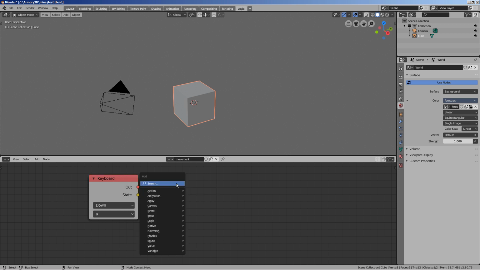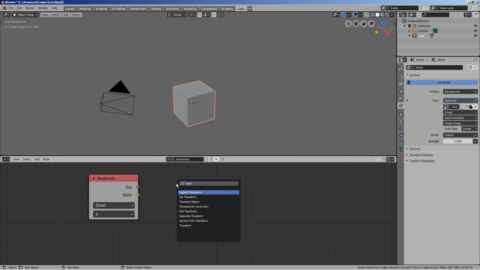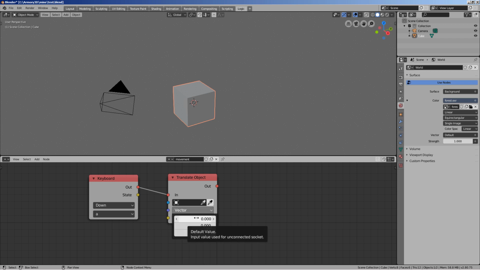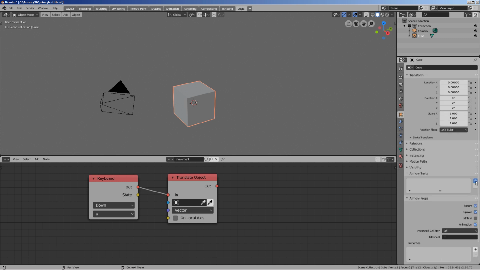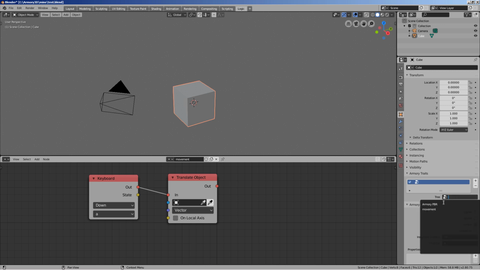Press Shift-A. Look for Translate Object. Connect keyboards out to translate objects in. Click Vector and add 1 to X. These vector columns represent X, Y, and Z. Let's add this logic node to the cube as a trait. Anyway, anyone who uses the trait is not a traitor while using the Armory 3D. Yes, that was a joke. Select nodes. Let's pick the movement node.